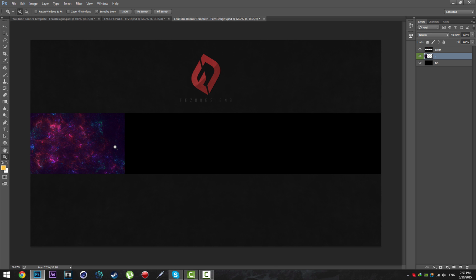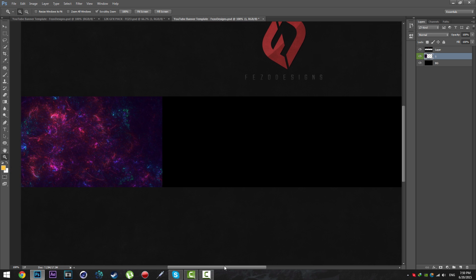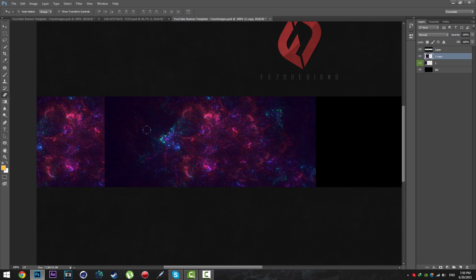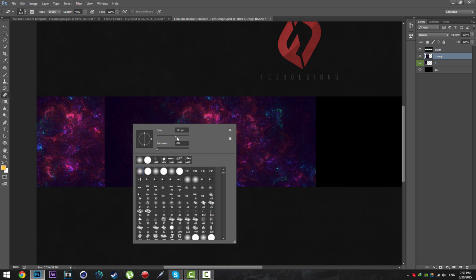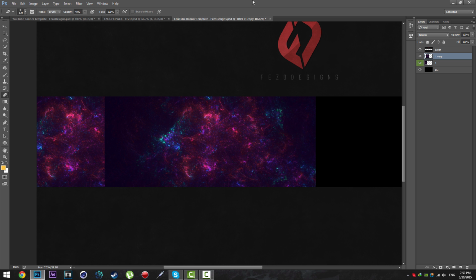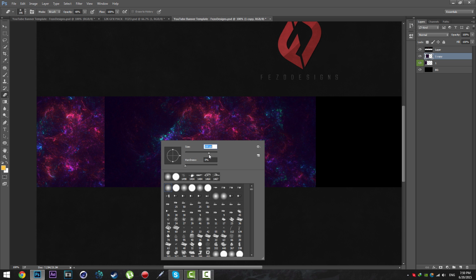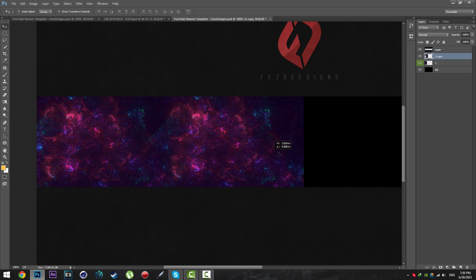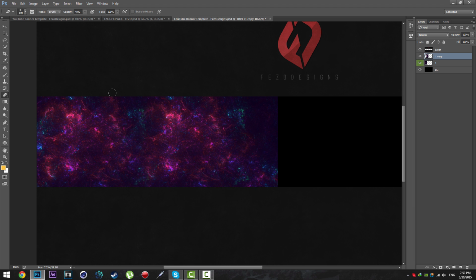and I'm going to zoom a little bit and press Ctrl J and duplicate it and move it right there, and select your eraser tool and select a little bit bigger one, like 200 pixels, and erase your abstract stock just like this and move it right there.